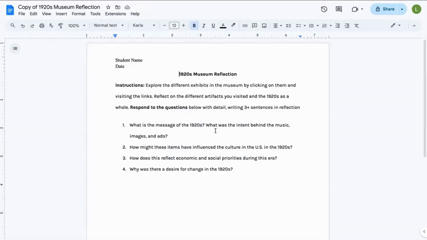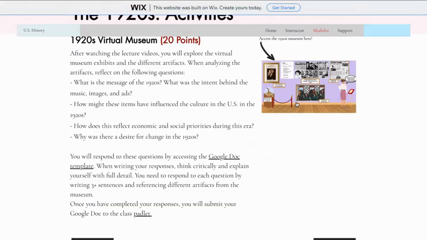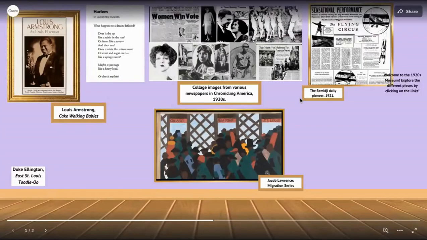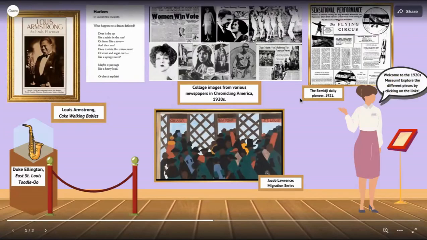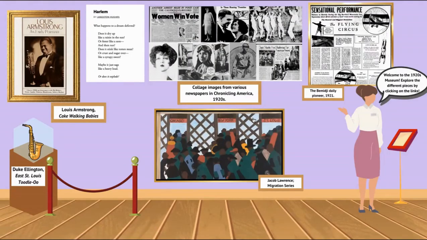In order to understand these questions and answer them, you will need to visit the virtual museum. So how you will do this is that you will click on this image right here, and it will take you to this Canva with the virtual museum. This virtual museum has things from the Great Migration, which is this artwork by Jacob Lawrence, which is a part of the Migration series. It talks about the planes, and this is a collage of images from various newspapers in Chronicling America.